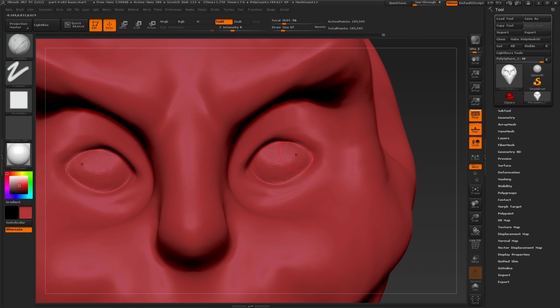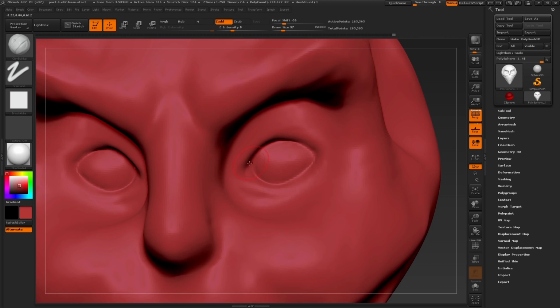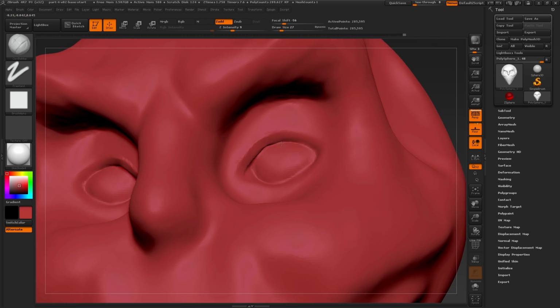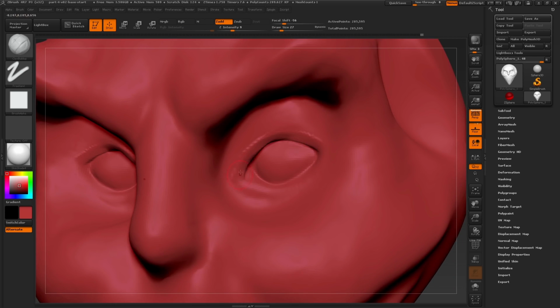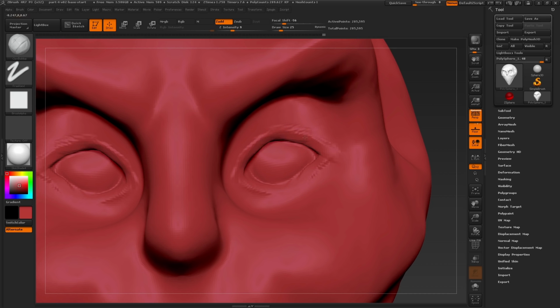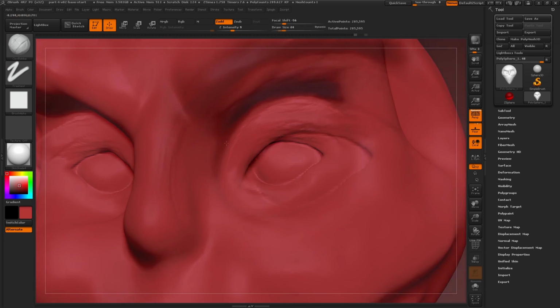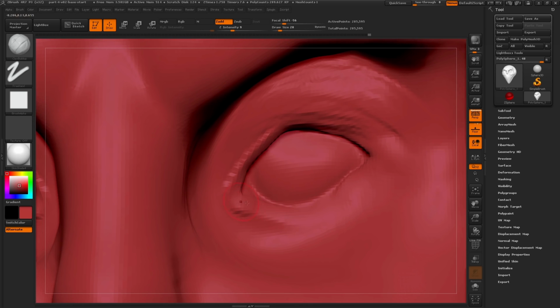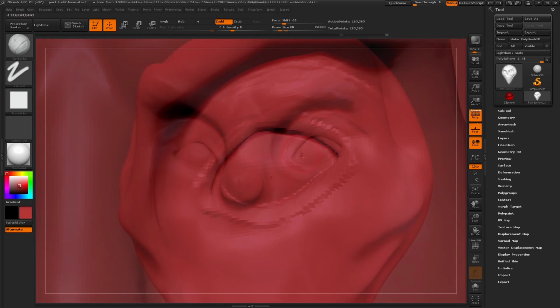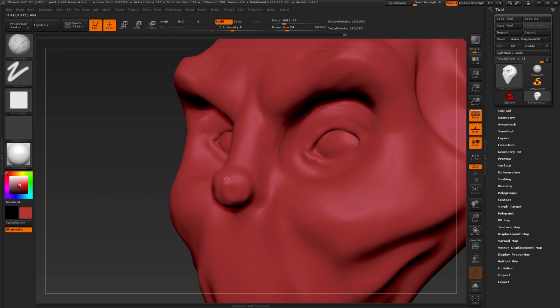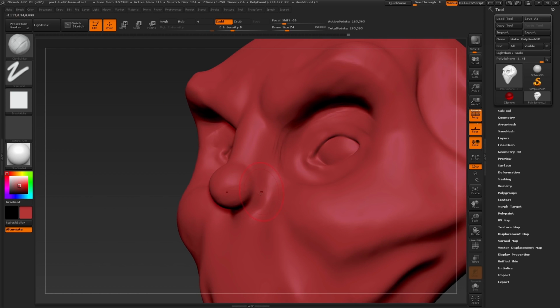So as we continue to round it out, then we'll go in and we'll keep our draw size really small, but we'll start to crease and create a more fine and controlled line for the eyelid. So as far as how the eye sits, we want to start to round this out. And as we start to create the shape here, just using the clay buildup brush, we can continue to move on, and let's go in and sculpt out the nose area.